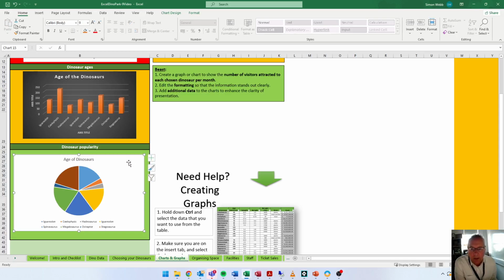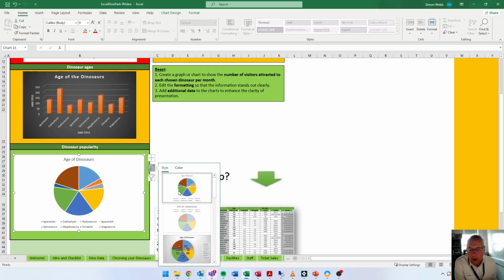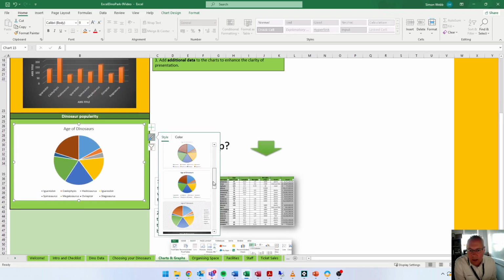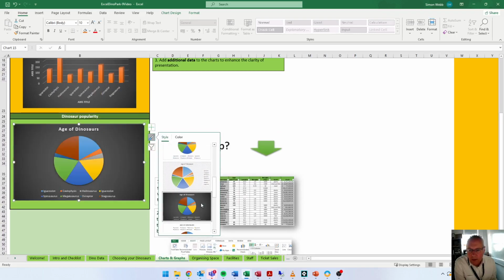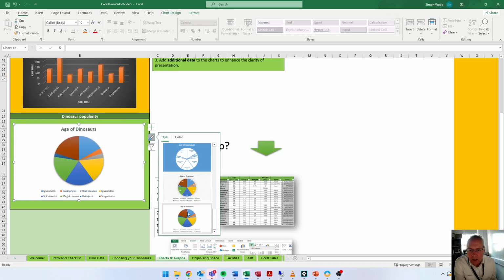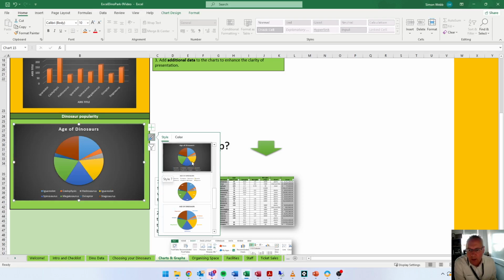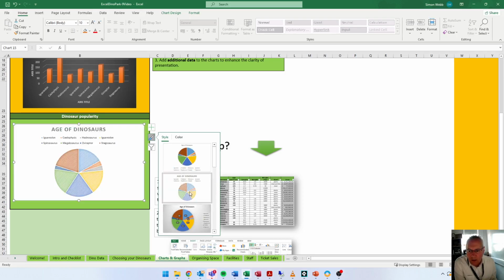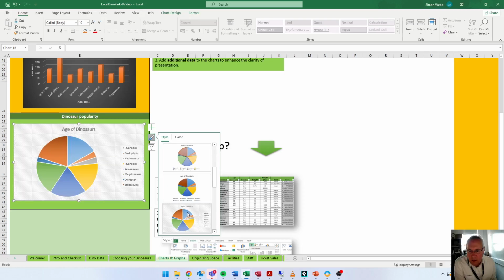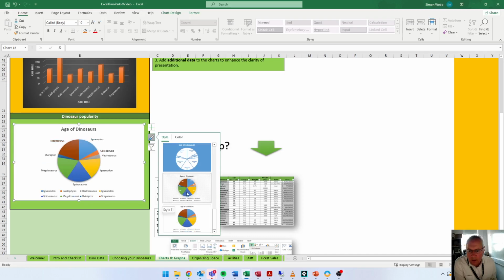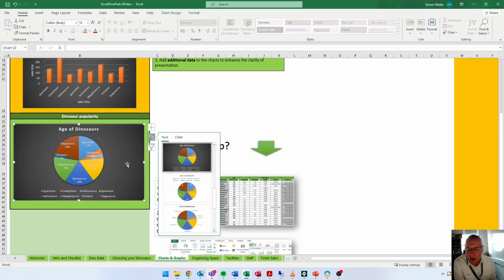I can go on to the formatting tools here, so I can choose the style of my graph. Let's have a look at some of these available. As I scroll through, you can see how they change, how they look. It's a bit busy, that one, so I'm not going to go with that. Let's go with the same style as the last graph, so I'm going to go with that one.